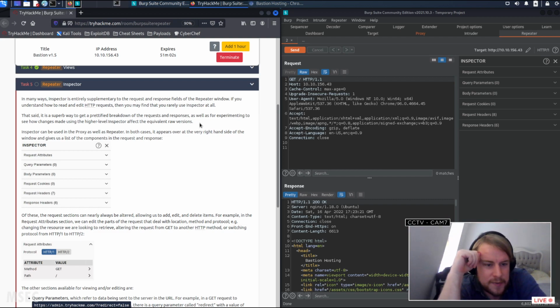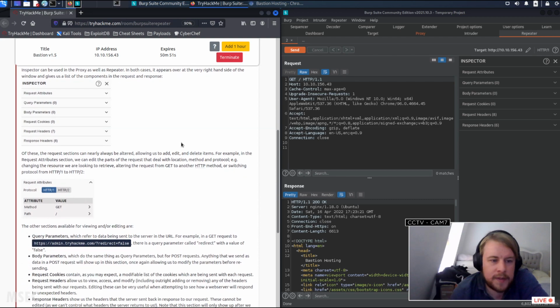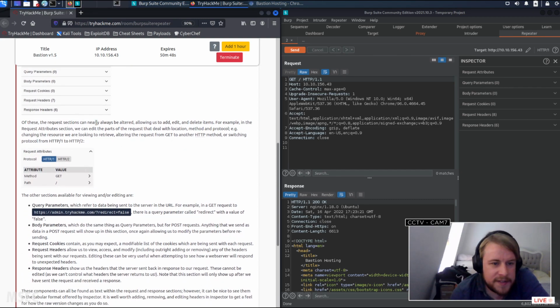Inspector can be used in the proxy as well as in repeater. In both cases it appears over the very right hand side of the window, and gives us a list of the components in the request and response. Of these, the request sections can nearly always be altered, allowing us to add, edit, and delete items. For example, in the request attributes section, we can edit the parts of the request that deal with location, method, and protocol, e.g. changing the resource we're looking to retrieve, altering the request from GET to another HTTP method, or switching from a different protocol, so HTTP1 to HTTP2.